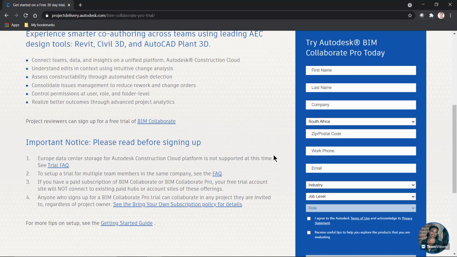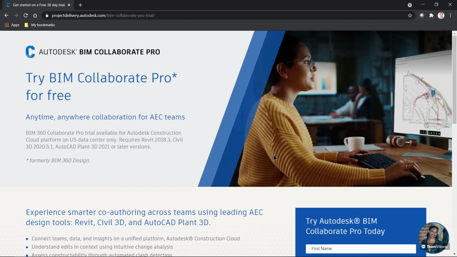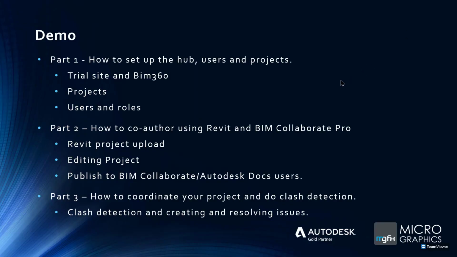All right, so there's a little bit of reading information if you want to try out this particular BIM Collaborate Pro. My colleague Paul will look at the specific part of the demo, so I'm going to pass the presentation over to him. We'll look at how to create a project and set up users as part one of that demo, and then take it from there.